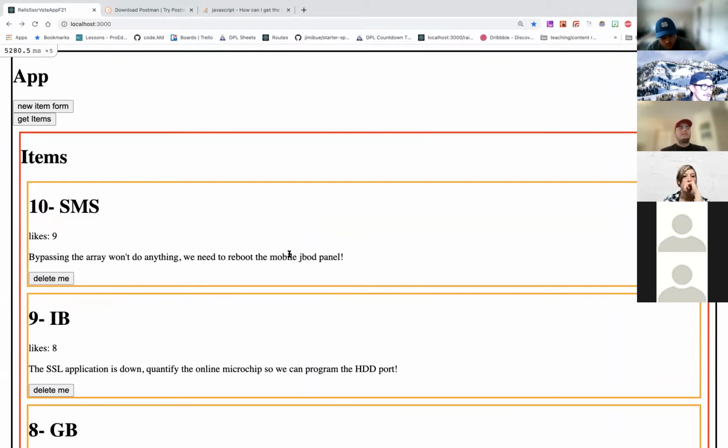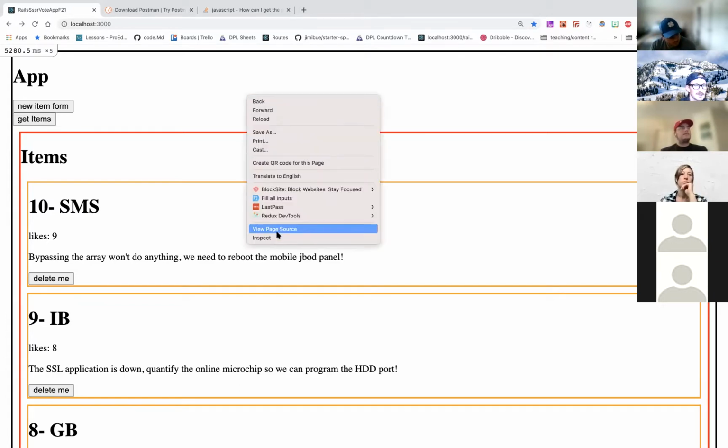So this is where you really need to start using your debugging tools. And some of your biggest debugging tools are going to be console.logs, debuggers, binding.pries, but it's also going to be things like your inspect element.